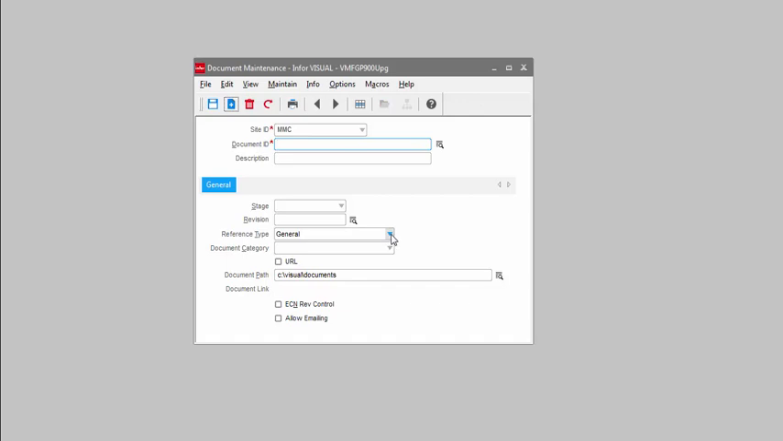according to your settings. For example, if I change the reference type to customer order, the document path will default to the path I just set up for the reference type customer order for this site. If I change the reference type to customer, it will default to the path I set up for customer for the tenant, since there is no default for this site and type.